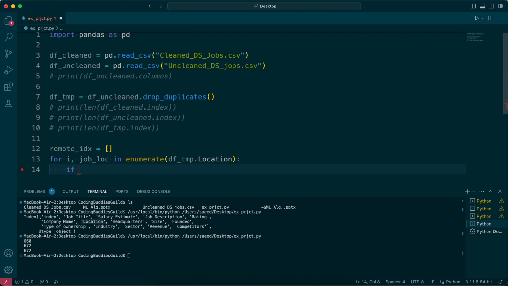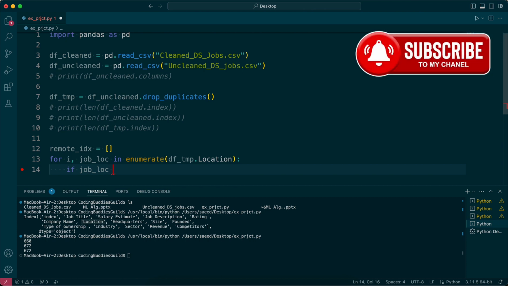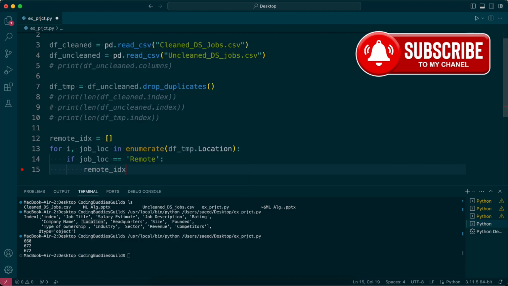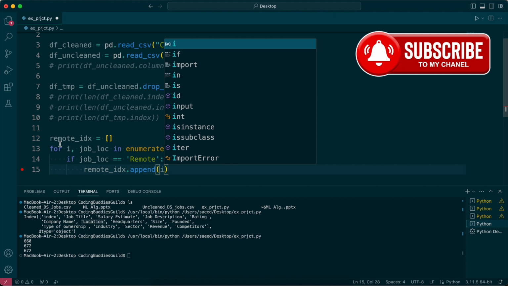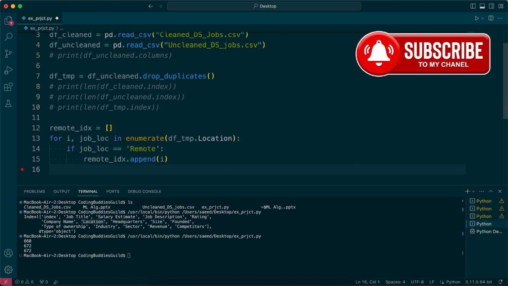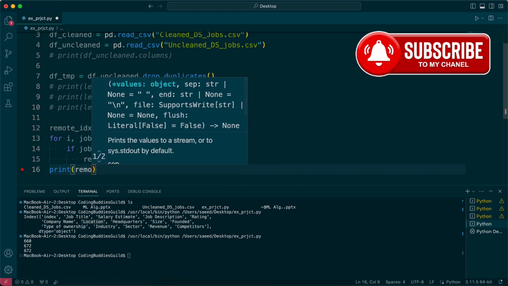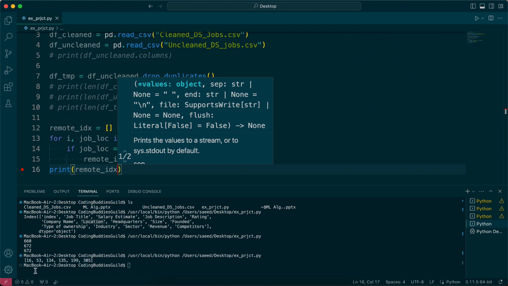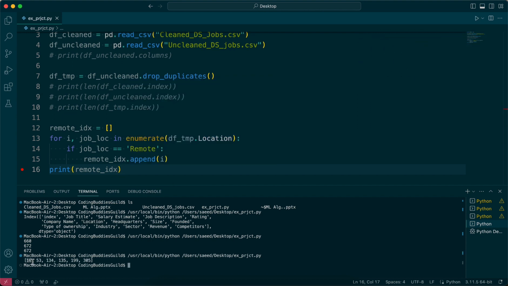And I'm saying if job_location, which is the content of that column, equals remote, then remote_index.append(i). So that would be the actual row number of the row that has the job location set to remote. And then once that's done, we can just print remote_index, just to make sure that it's working properly. And if I run that, it says, okay, row 16, for example, is a remote position.